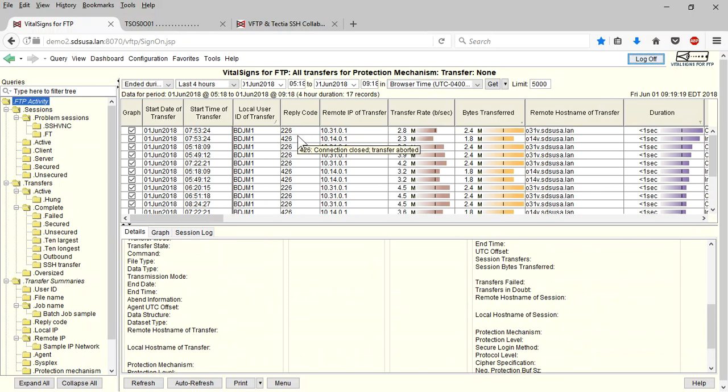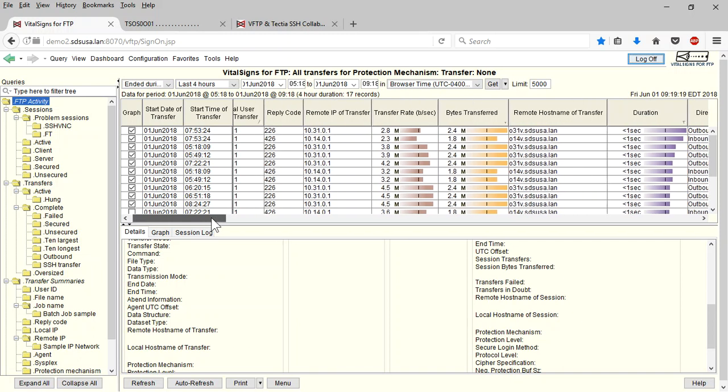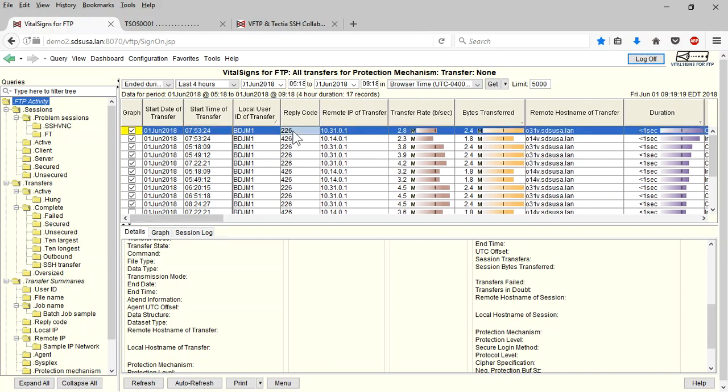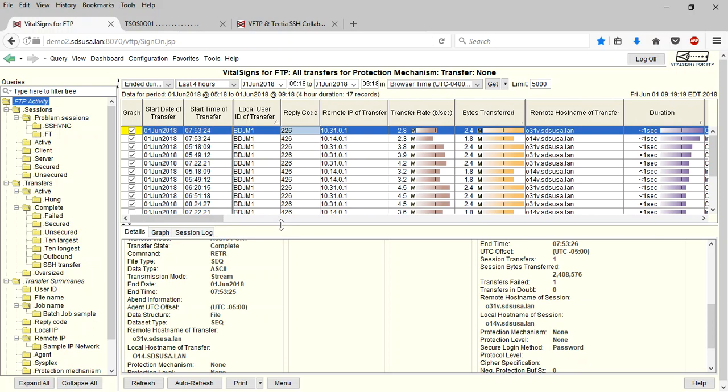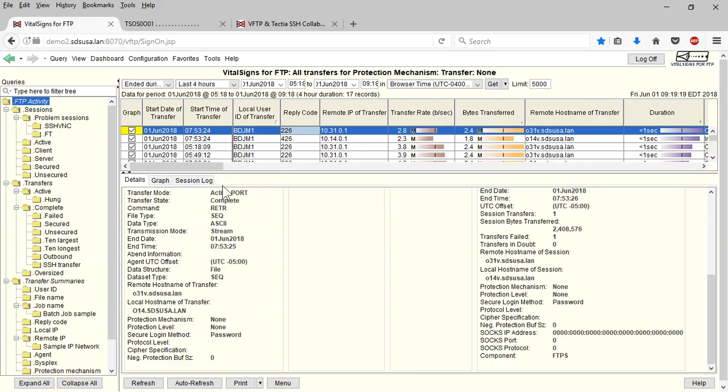Just by leaving your cursor on any one of these fields, it'll give you more detail as to the success of this FTP. Using the slider bar on the right hand side, in the middle of your screen, you can drag it to the right and get some additional information. But now I'm just electing to view this one FTP transfer. There you can see some information about it.